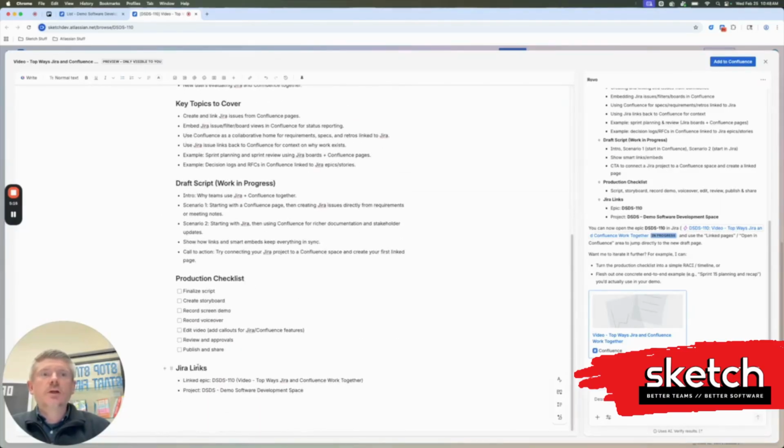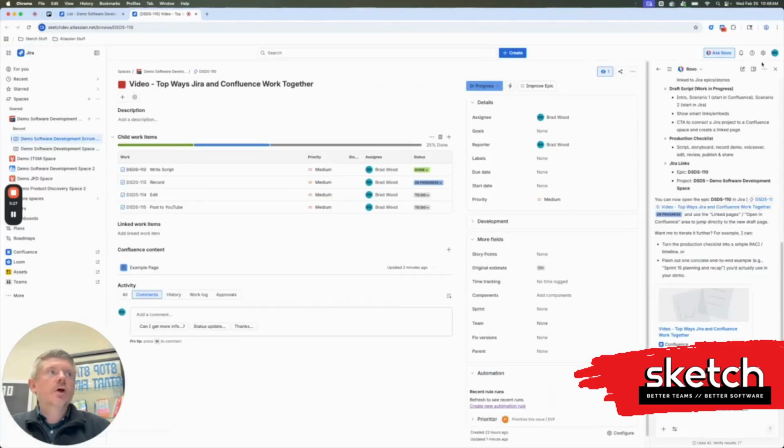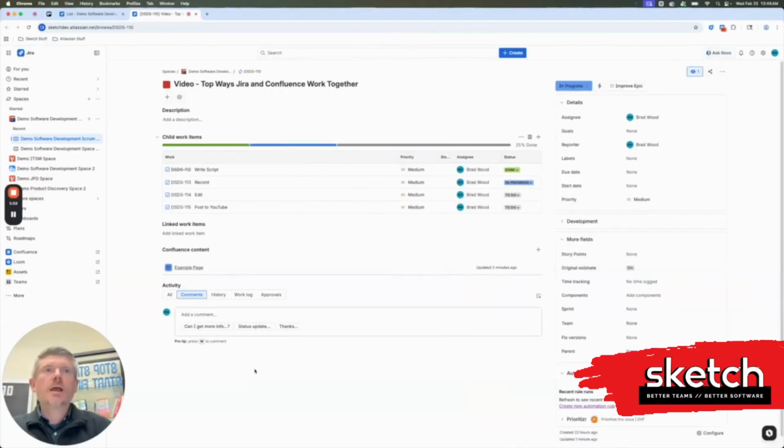It's included a checklist. It's included the key of the epic that this page was created from, and a lot of other information as well. So those are 3 different ways to create Confluence content directly from your Jira work items. Okay, so back at our epic, we're going to talk a little bit about smart links.